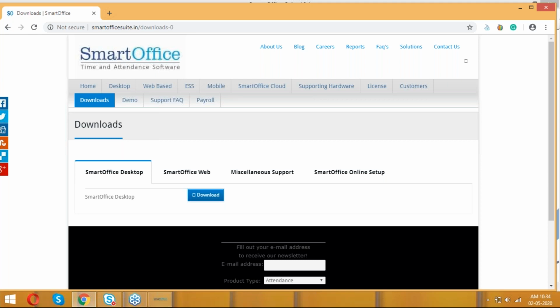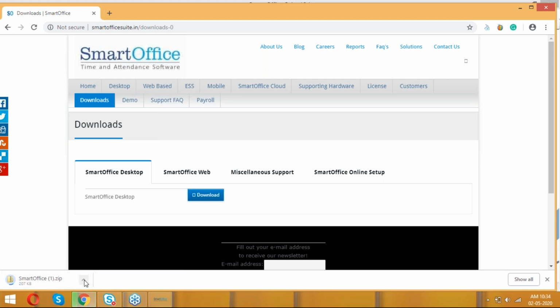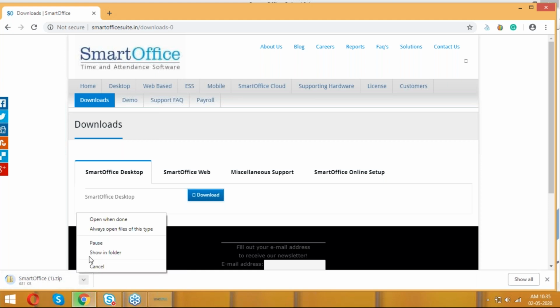When you go to the website, click on downloads to download the desktop application, click on Smart Office desktop, and then click on download. The Smart Office zip file will be downloaded. Once the zip file is downloaded, it will be in the downloads.